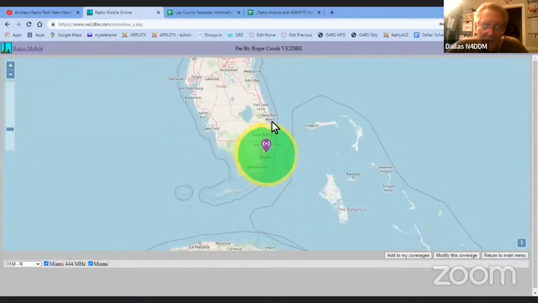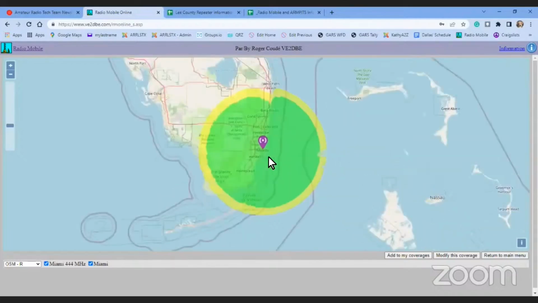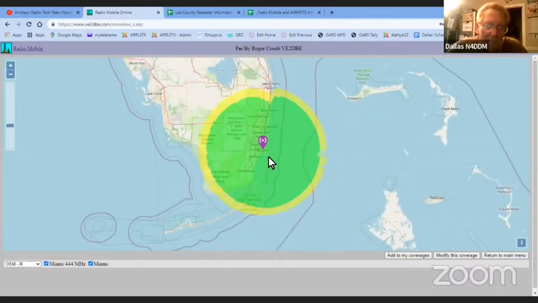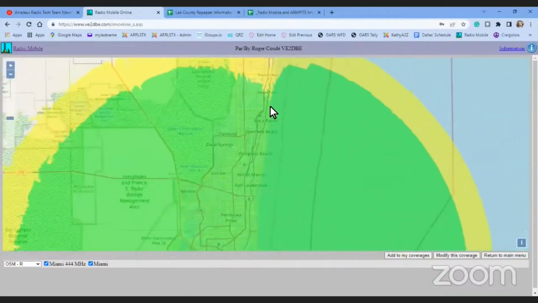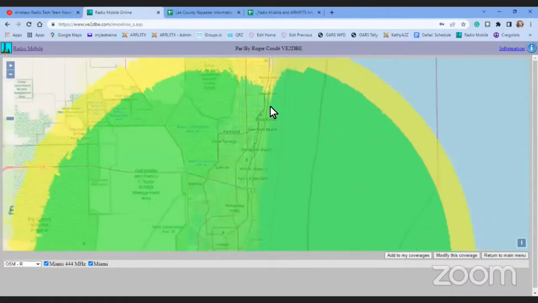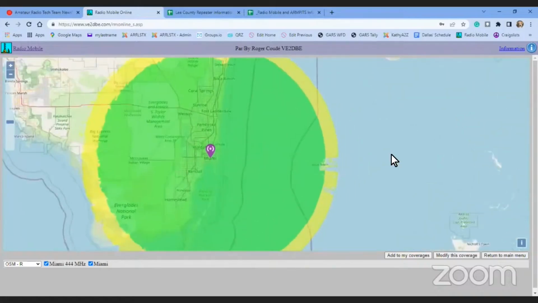Oh, look at that nice, beautiful circle. Look at that. I wonder what creates that little cut. Well, that's Homestead over there. That's interesting. I mean, that repeater I could pick up in Fort Myers with the directional antenna. But I think that pretty much matches what their plot looked like.